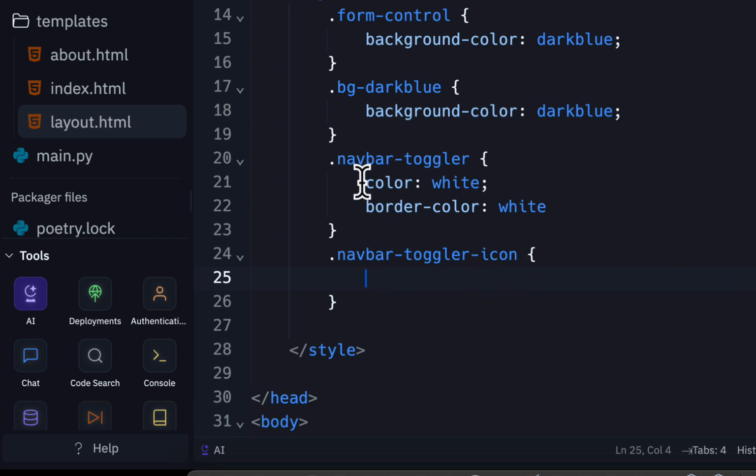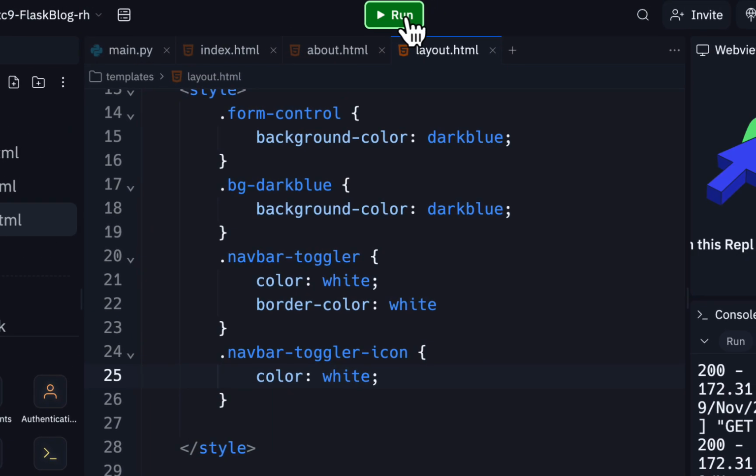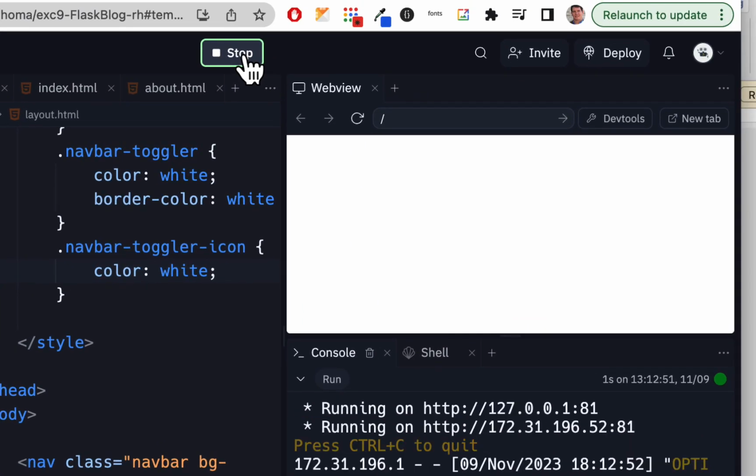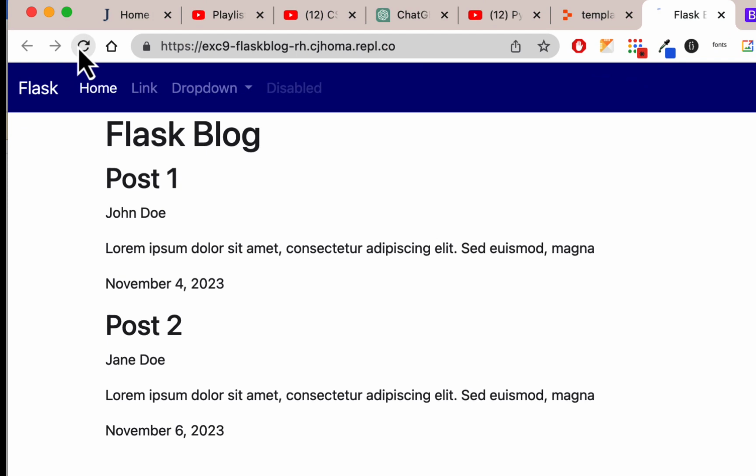But we'll put in this. We'll make sure we put our dot there so we have the actual class. Navbar toggler icon. And let me just put color white and see if that makes that toggler thing a little better. So I'll stop. I'll run it. And we'll know right away, I don't think it changed. That thing there, I don't think it changed. And I'm not sure if it's actually using an icon image or what it is, but I'd have to look at it a little bit more.